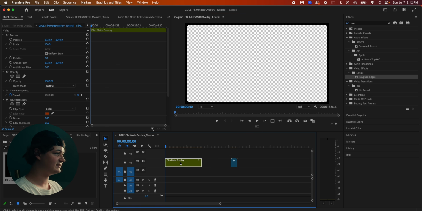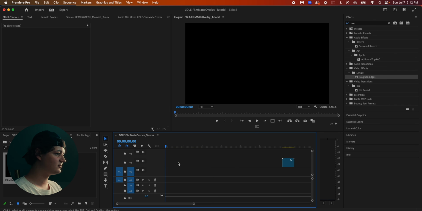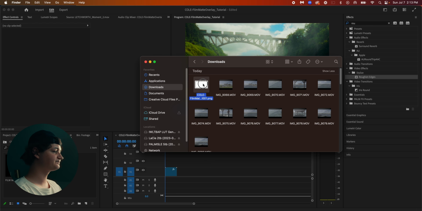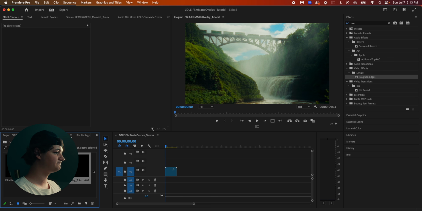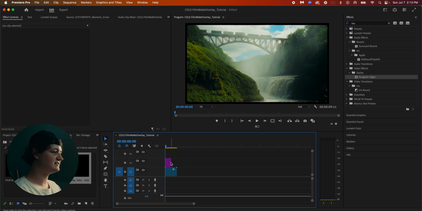And if we just delete this film mat overlay from our sequence here, drag our clip back, drag that into your project bin, and then bring that into your sequence, and now you can adjust the length of this, make it as long as you'd like. So that's pretty much just how you create this film mat overlay in Premiere Pro.